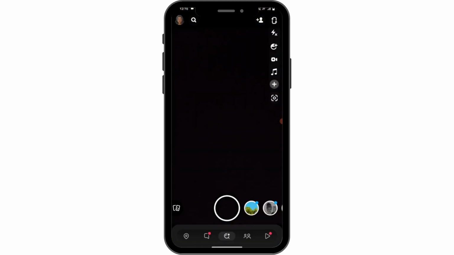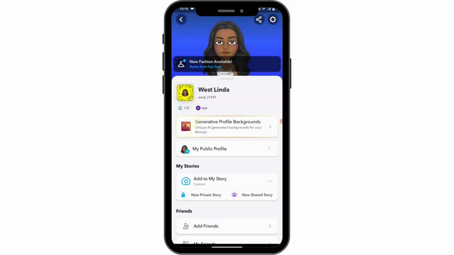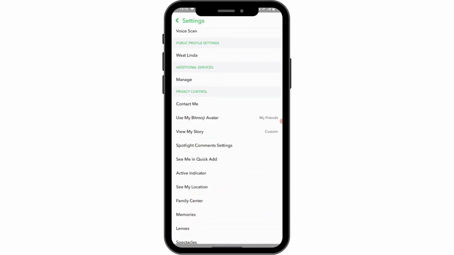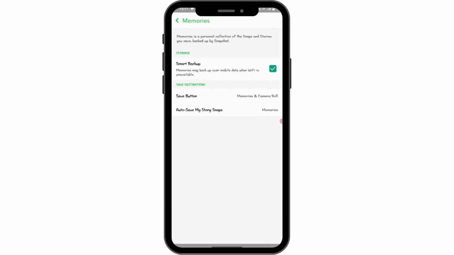And after logging in, now you can go to the upper left corner which has your profile icon. And then you can go to settings, which is on the upper right corner. And here if you scroll down, you will have memories option. You can simply tap on memories. And here you will have save destinations, so you can simply tap on save button.